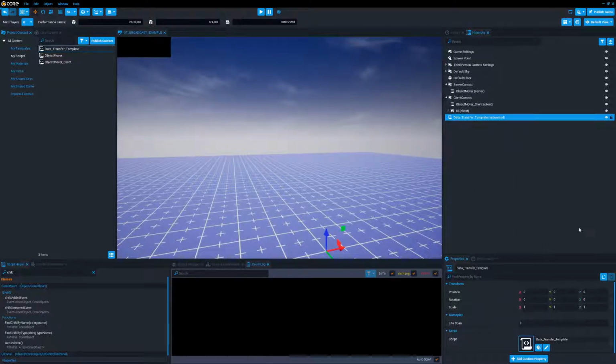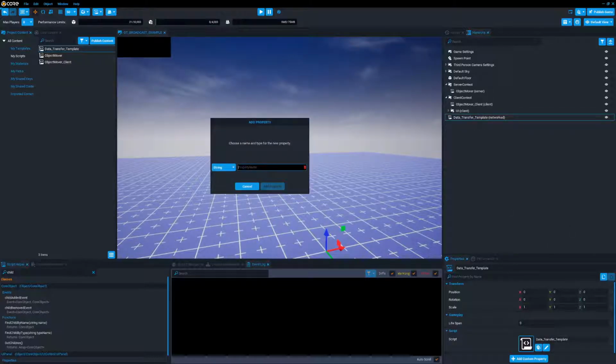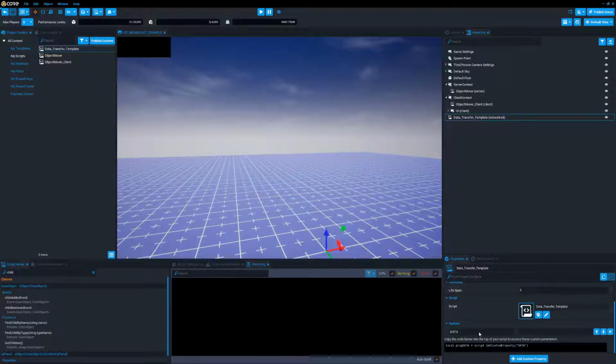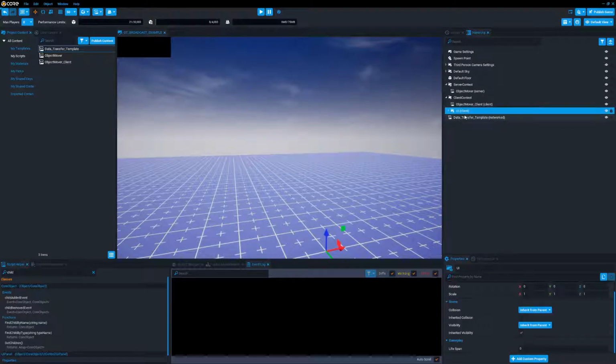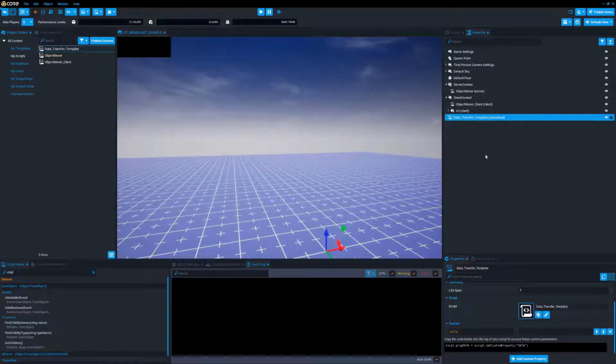So first off, what we need to do is enable networking. We're going to make a custom property on it called data. We're going to right click it and enable networking on it. You can see how it's enabled.